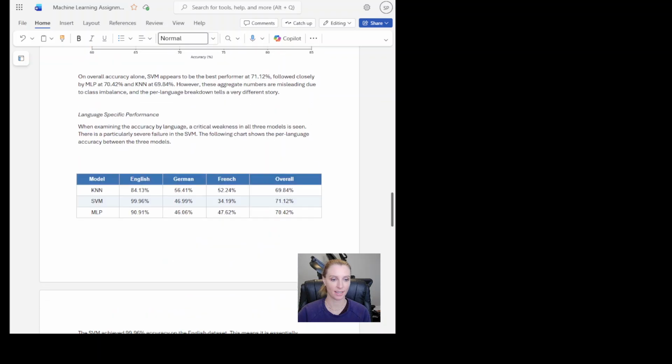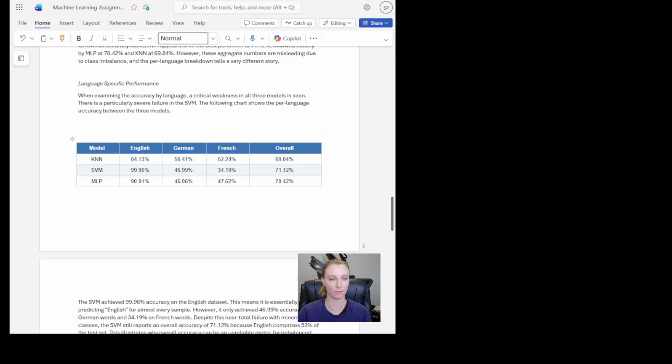And so that is the overall results. And this just breaks it down by language a little bit more so that you can see English, German, and French. The KNN was a little bit more balanced, where the SVM was really heavily skewed towards English, and that really failed French and German overall.